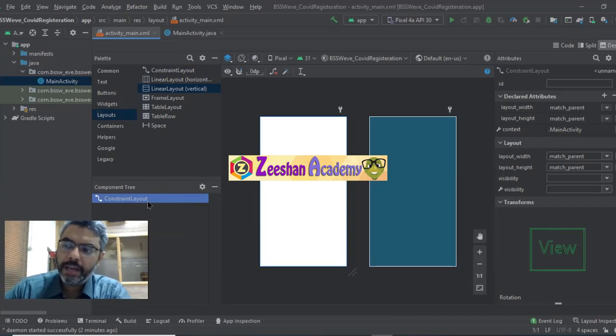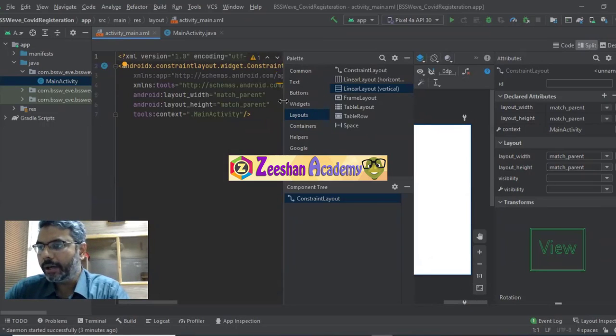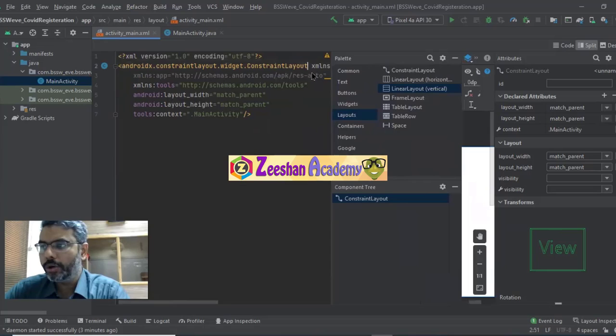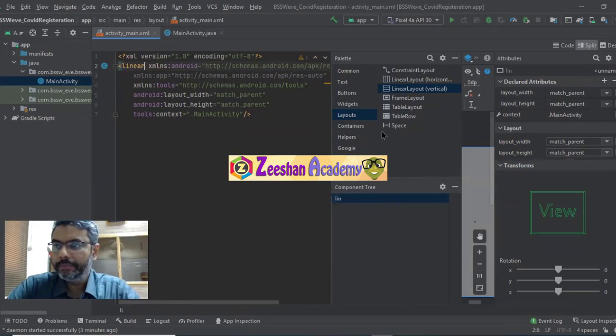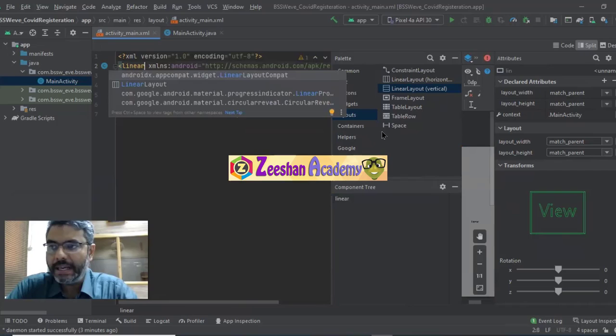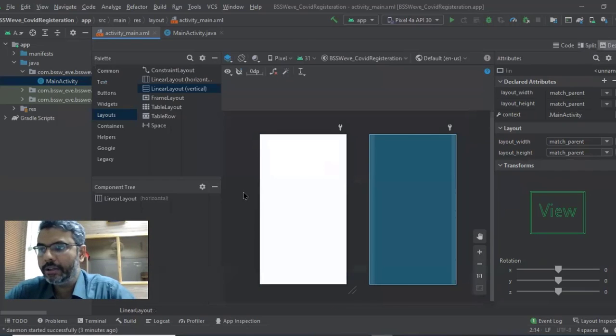Now to change this from constraint to linear, we need to go into our code. Code mein aane ke baad, what I will do, let me just increase. You will find that there is a code written here, android.constraintlayout.widget. Is pure ko maine kiya bhaijaan select. Yahan se yahan tak. Once you select it, now just simply type in linear. As soon as you type linear, your linear layout will pop up. Press enter. As soon as you do that, you will note in your component tree, linear layout has been created. And the code has been updated to ensure that you are now working in your linear layout.